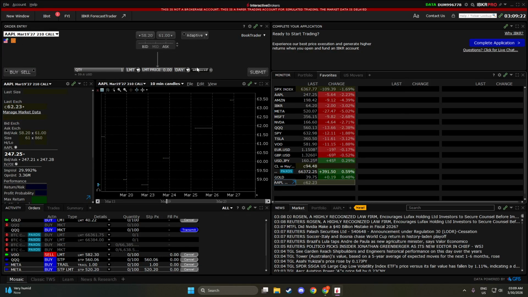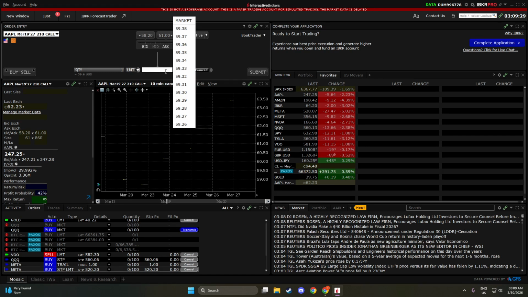Now choose your order type, limit or market. A market order seeks immediate execution at the best available price, but with LEAPS, spreads can be wide. So many traders prefer a limit order to control the fill price. If you choose limit, type in your desired limit price, ideally informed by the mid-price between the bid and ask.